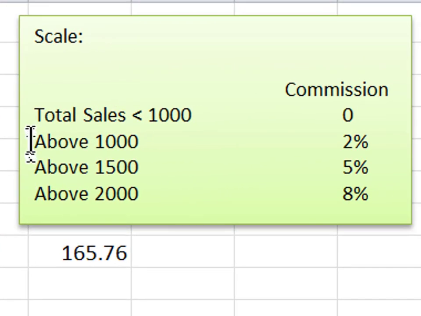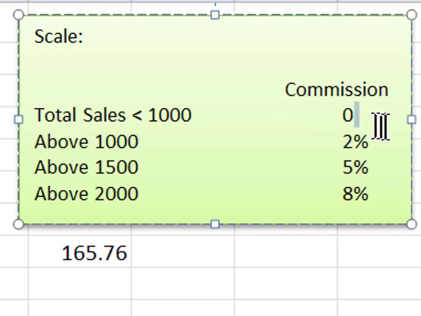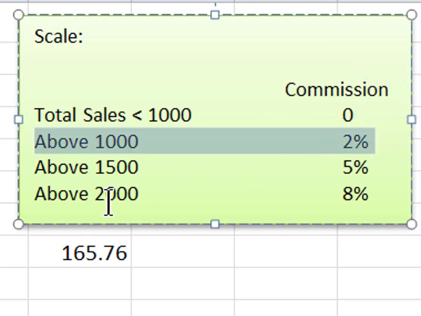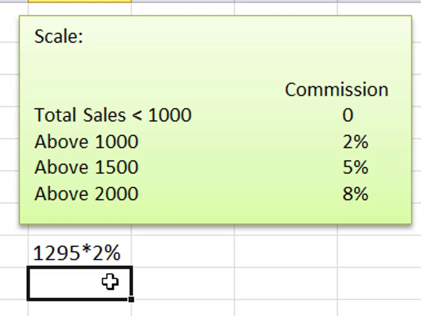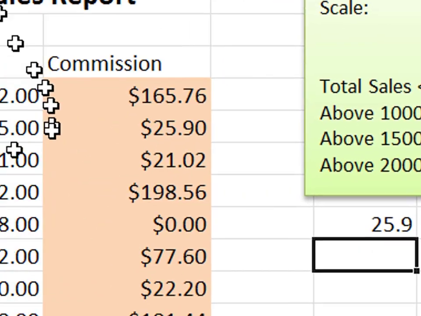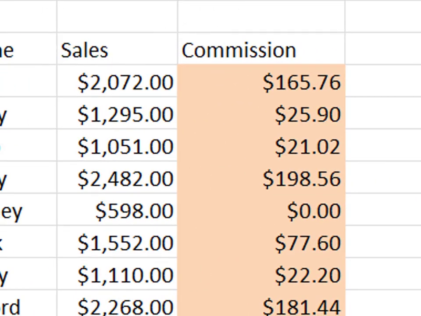Let's look at the next one, $1,295. $1,295 looks like it's going to fit right here, so this person would get 2%. Let's try this out. 1295 times 2% would give us 25.90. And yes, that is what they received. So you can see that we are basically using the scale to calculate their commission.